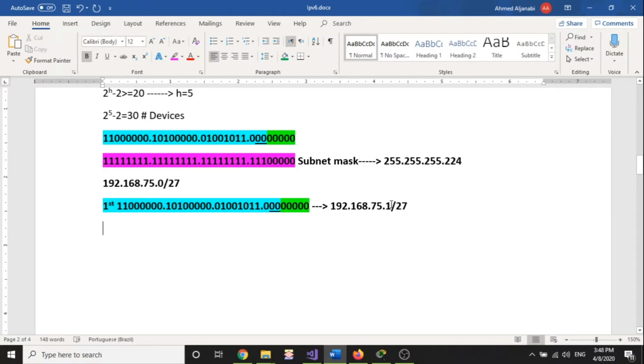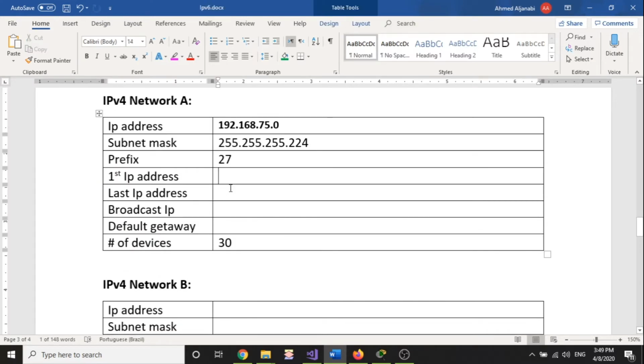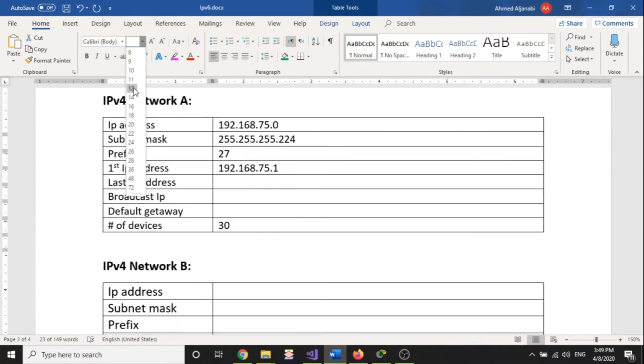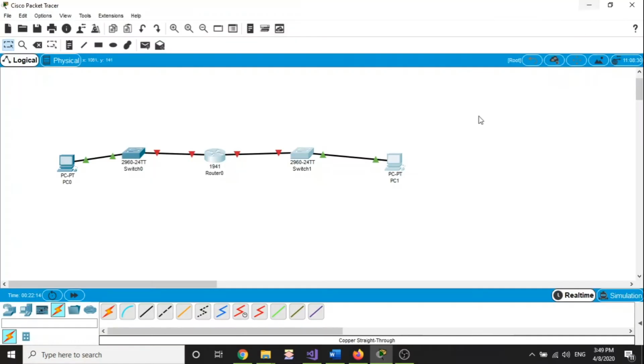So let me copy this and put it down here. Unless you've been told something else, we usually use the first available IP address for the default gateway. So I'm going to copy this and put it here. Remember, for IPv4 the first available IP address is the default gateway. Now we need to figure out the broadcast and the last available IP address.